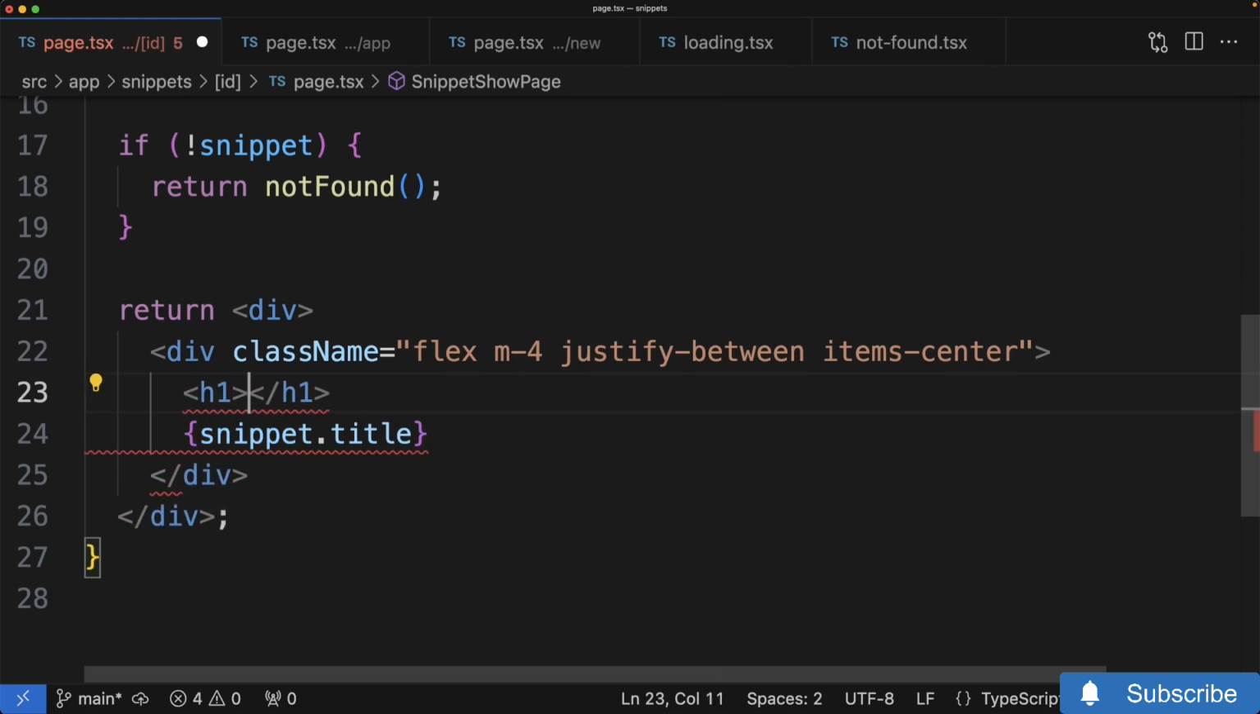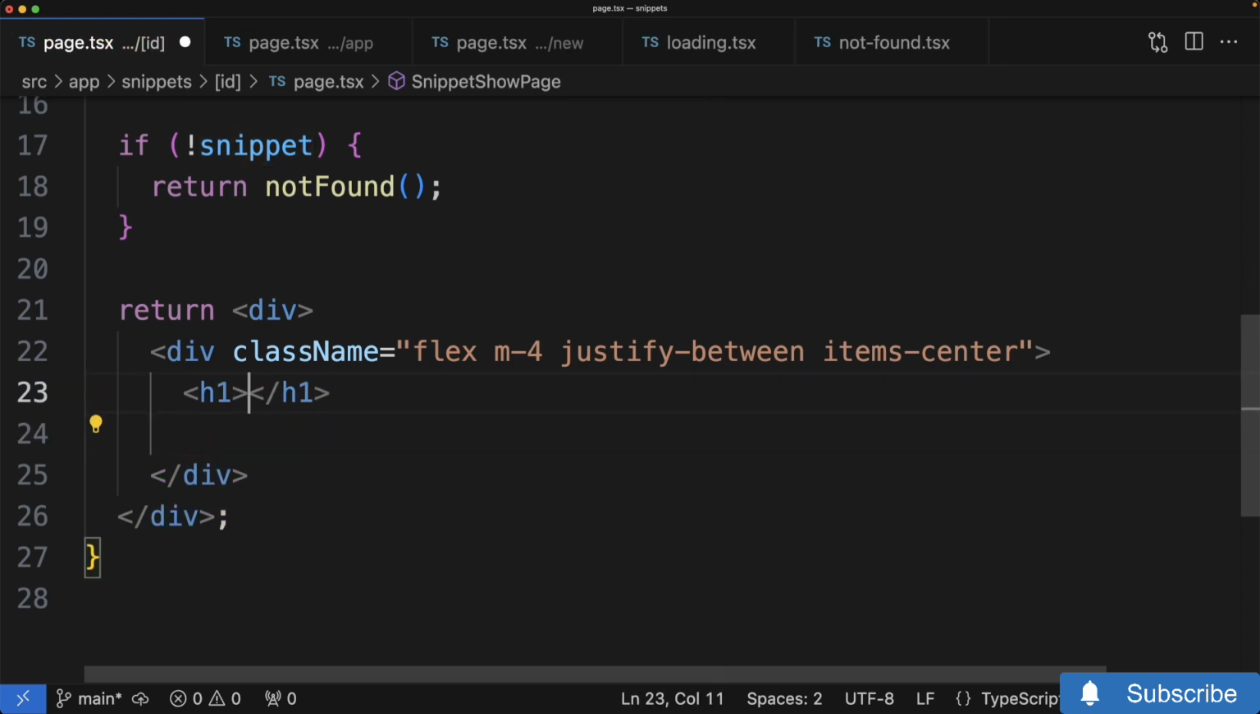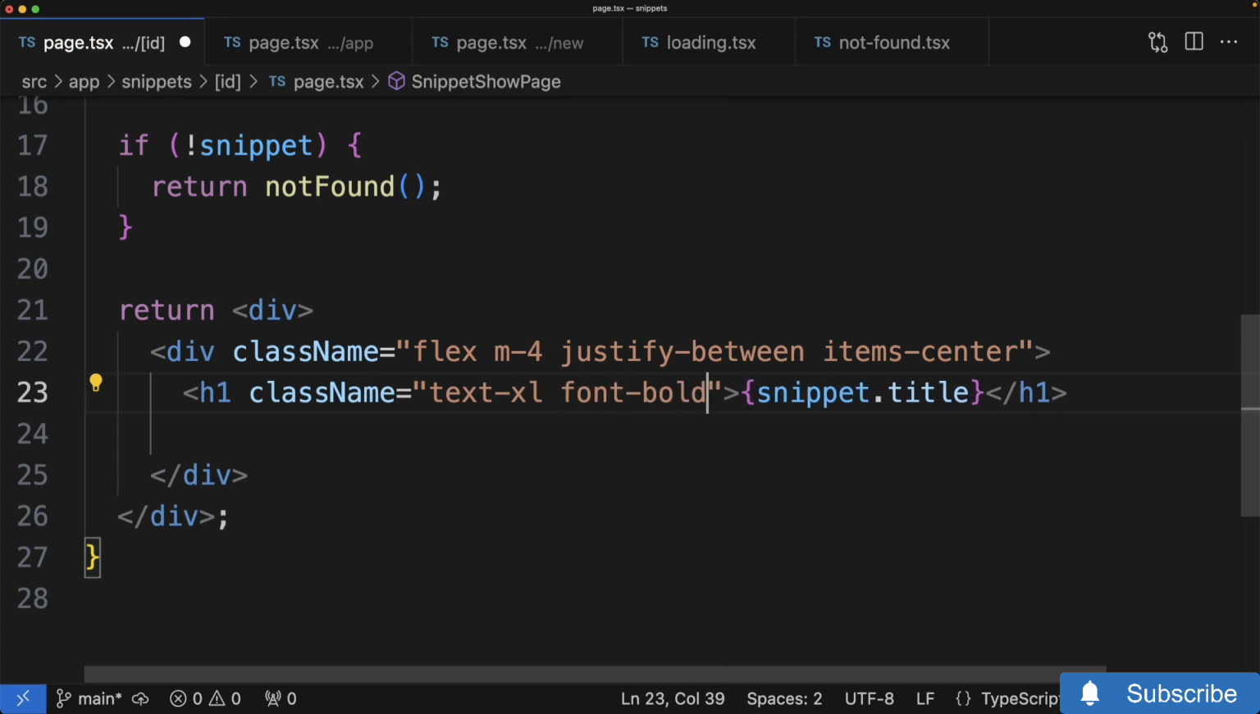Then I'm going to put that snippet.title inside of an h1. Once again, with a class name of text-xl and font-bold.